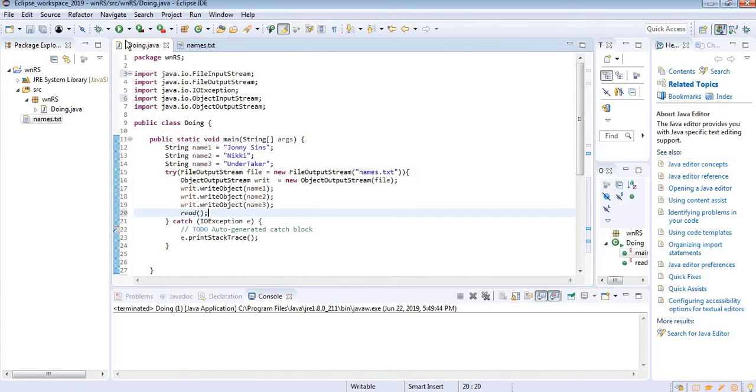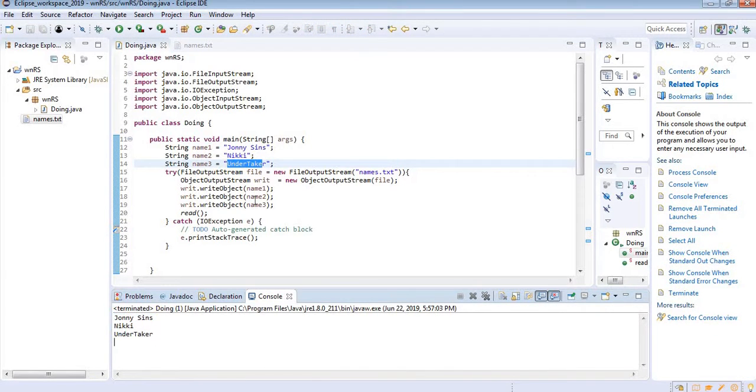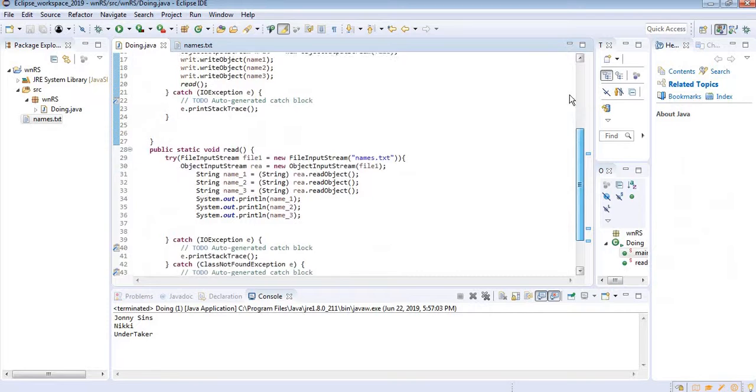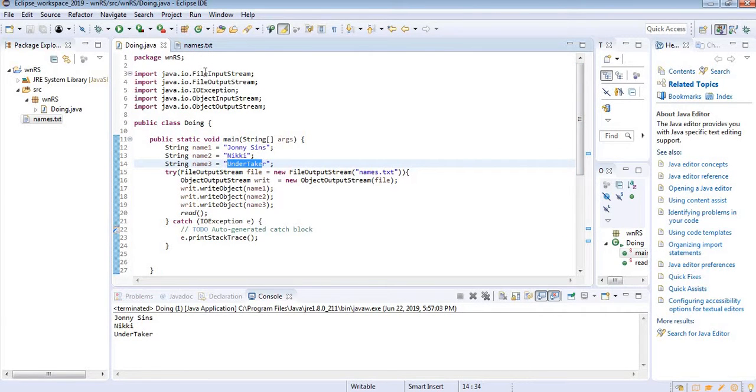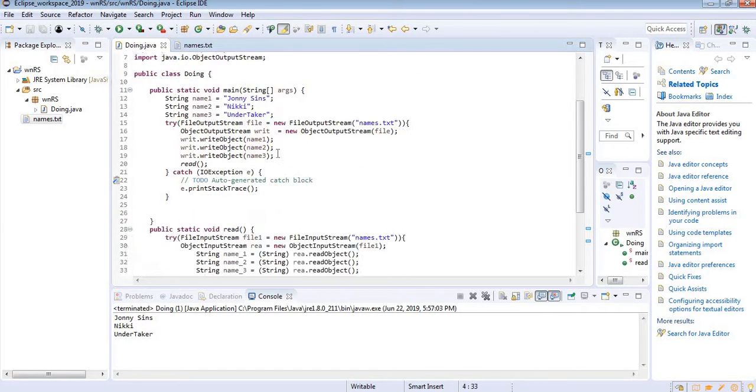Let's go ahead and run it. If this program is fine, then it will display Johnny Sins, Nikit, and Undertaker. Let's run it. Yes, it displays in the similar manner. Now you can go ahead and try this on your own, because FileInputStream and FileOutputStream are very useful to you guys.